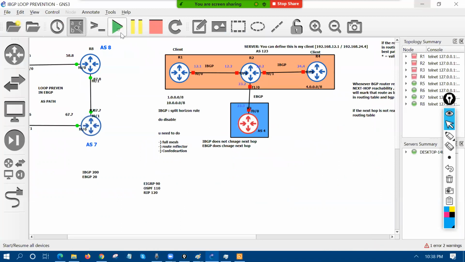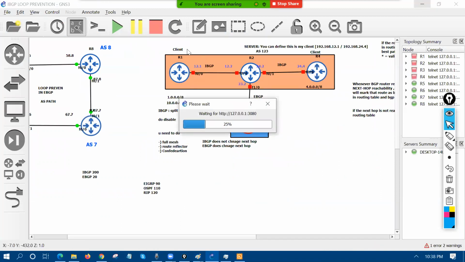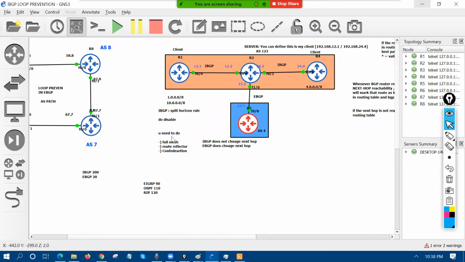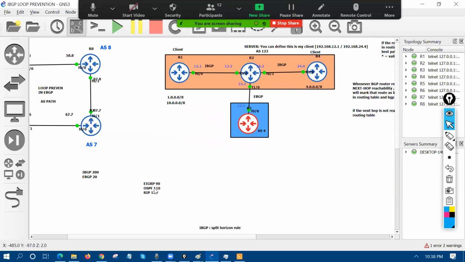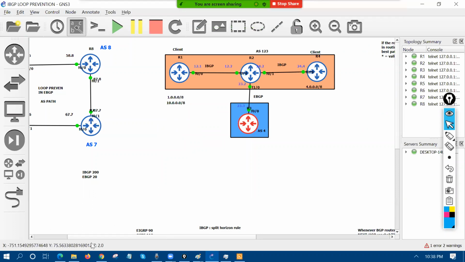Take the example of this network, right? R1, R2, R3. I'm not interested in this one, so let's remove this. Also remove this, also remove this.